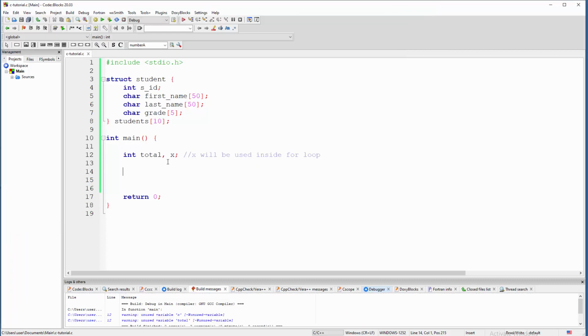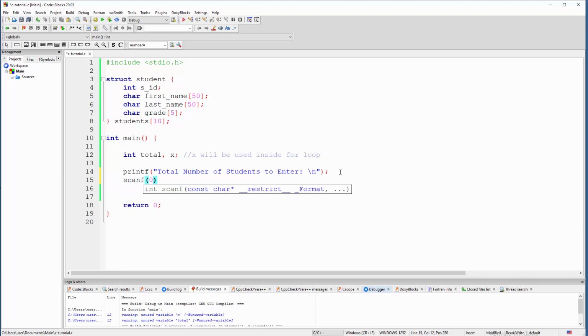Okay, that's cool. So information to the end user, what needs to be printed, like total number of students to enter. Of course, that will end up inside total. Scanf, we are working with integers here, so %d, and we're gonna flush that into that total. Very important stuff, this total is.